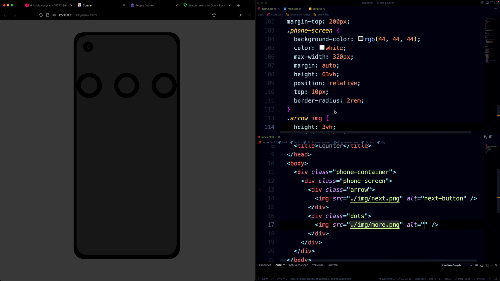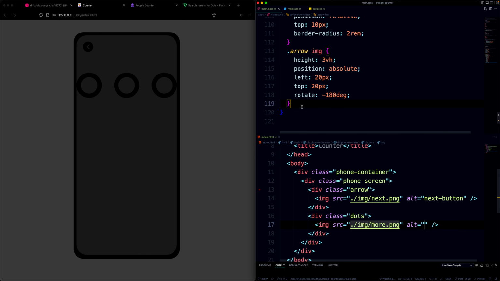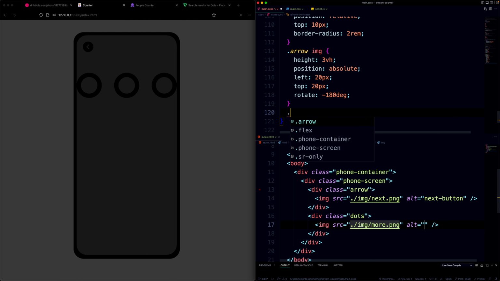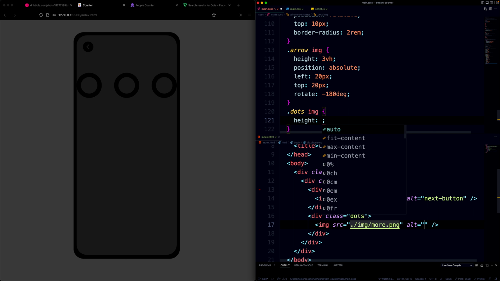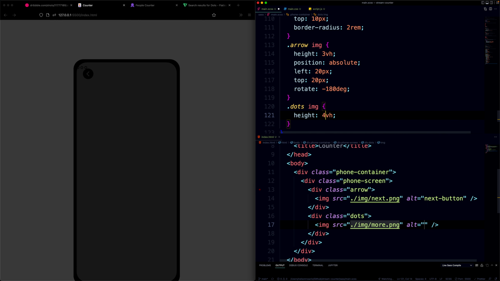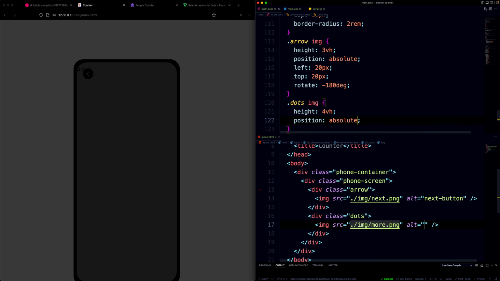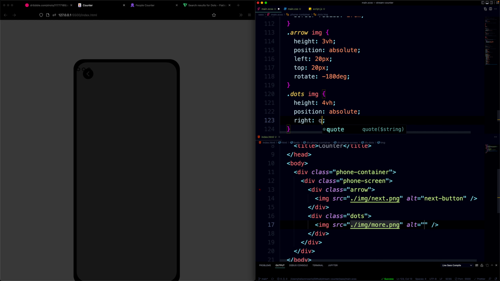I actually think it looks pretty good. So now I have to grab that from somewhere else. What did they say here? Run. All right, let me do this now. So I'm gonna do dots img. I'm gonna do a height of 3. I think this one can actually be a bit bigger though. I think I could do 4. And then position absolute, of course. So position absolute, and then I can do to the right 20 pixels.